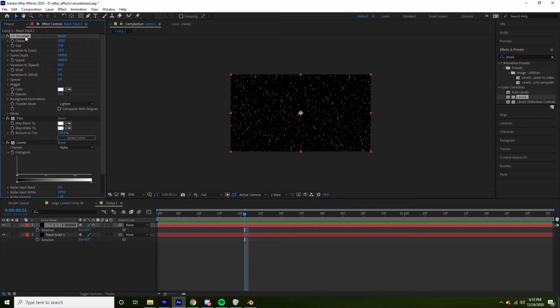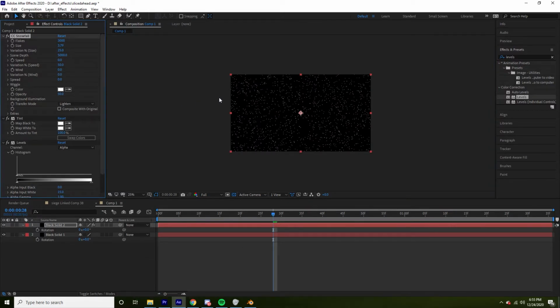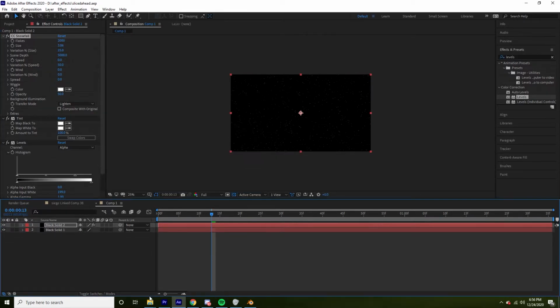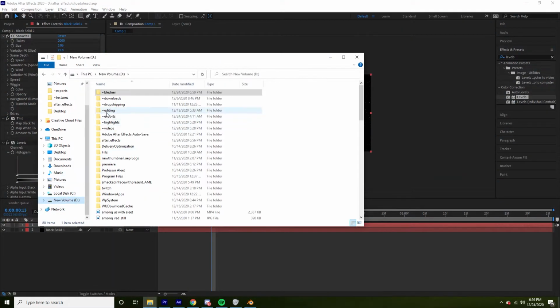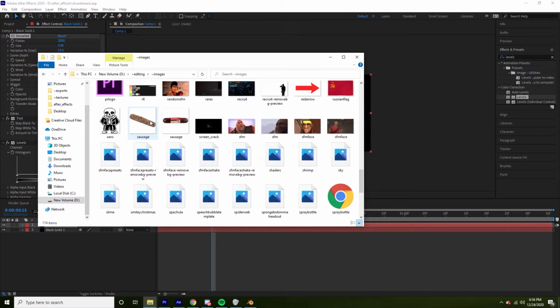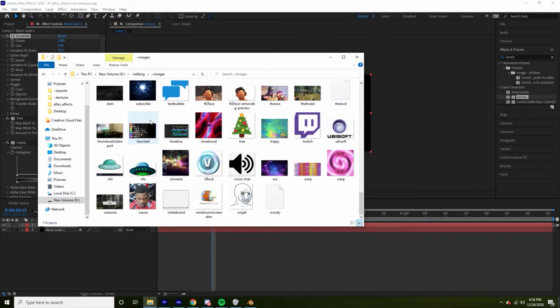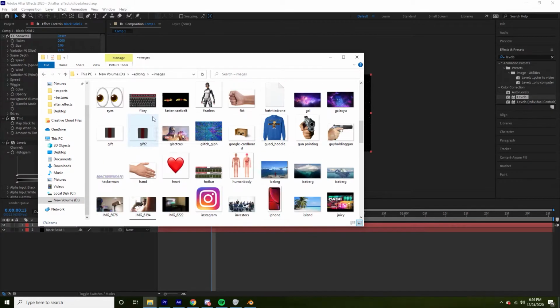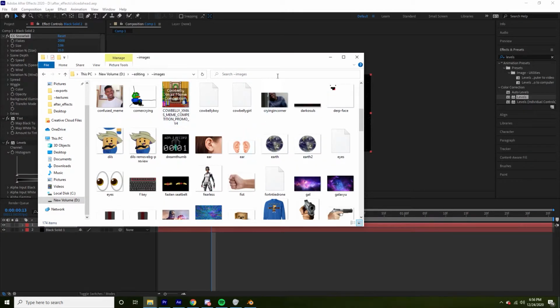Also, I'm going to show you how to make an Earth. Here, let me reset the stars. I turn this down a little bit. I'm not going to show you how to make an Earth, but I'm going to show you how, if you do have an Earth, a way that you can make it look realistic, like it's actually in the scene. So I'm just going to get my Earth here.